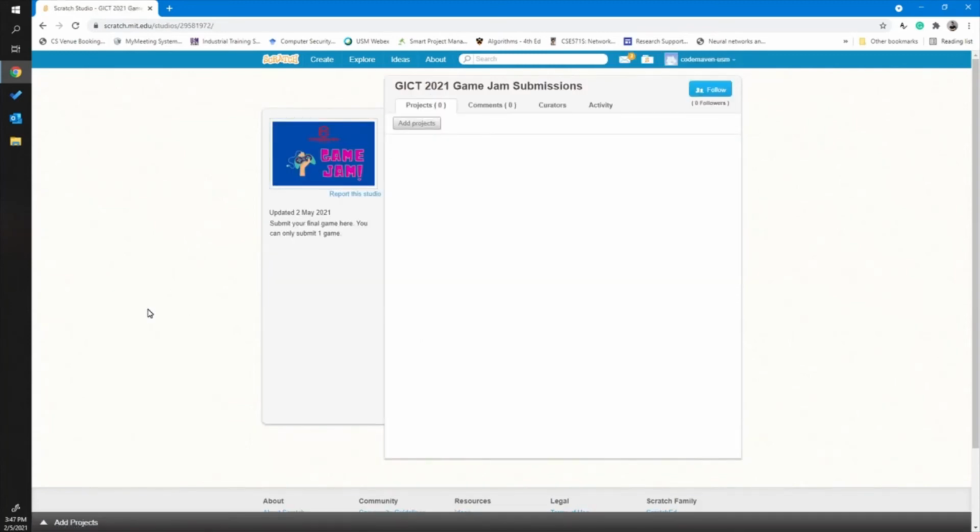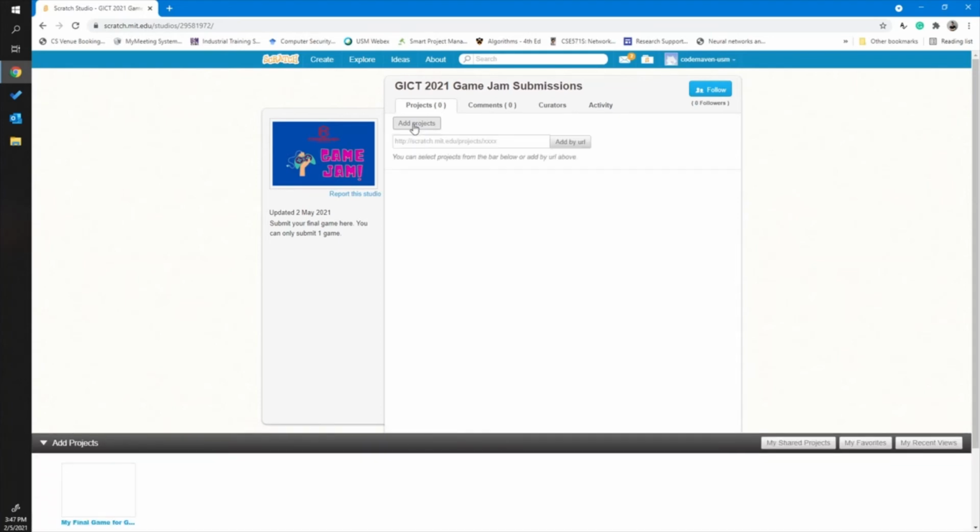And your next step is to add your project to the studio. Click on the Add Project button and then select your project to add to the studio. Remember, you can only add one project for your team. If you have added the wrong project, you can remove it from the studio and add another one.